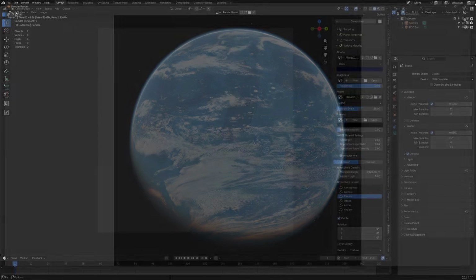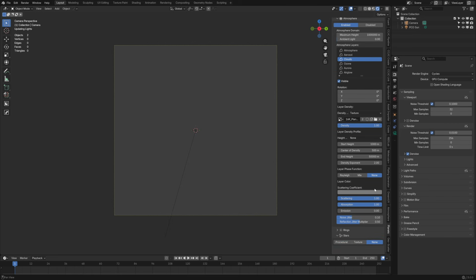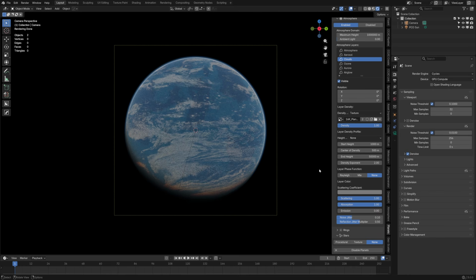But I'll show you something else as well. So if we scroll down to the bottom, stars, I'm just going to turn that to none. So we've got a plain black background. Something else I haven't mentioned as this is loading back up. This planet is not an object. This is actually the world material, which I think is absolutely amazing. Now we can make the atmosphere bigger and smaller, so on and so forth. But that's kind of like where you get to play with these settings here.